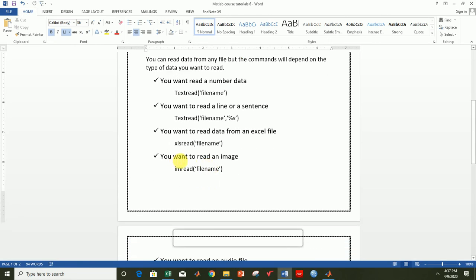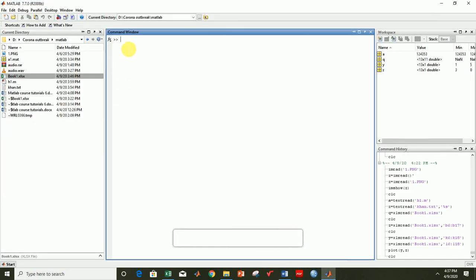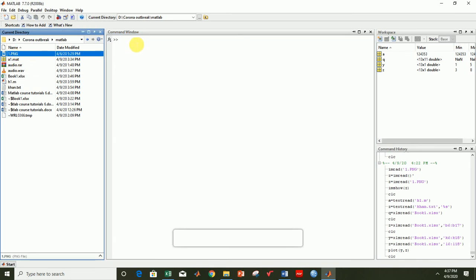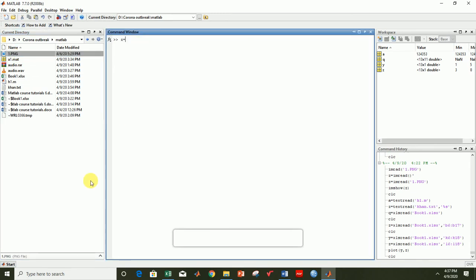Now if you want to read an image, how will you read it? The command is imread, then the file name. Let's say I want to read this image. So here I will do z equal to imread, then the file name, which is 1.png, and I have to close this in single quotation as well. When I enter this, it will read that particular image.